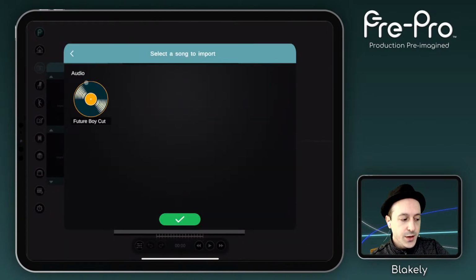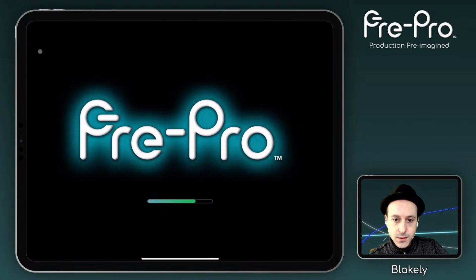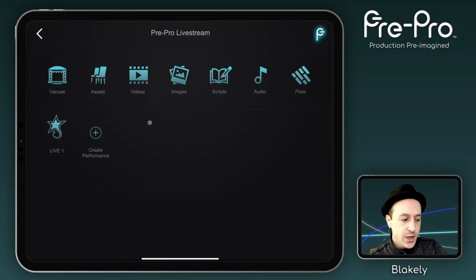Now you'll see there's already a piece of music here in the project that's available for me to select, and I'm not really interested in that. So I'm going to tap my back button. And I'm going to go back out to the project folder. And I'm going to tap this audio icon here because I want to add some audio to my Pre-Pro live stream.